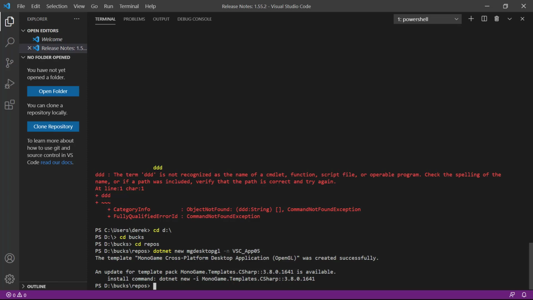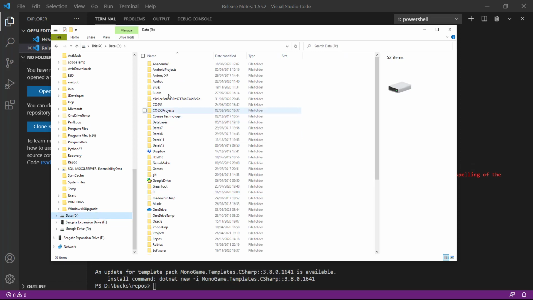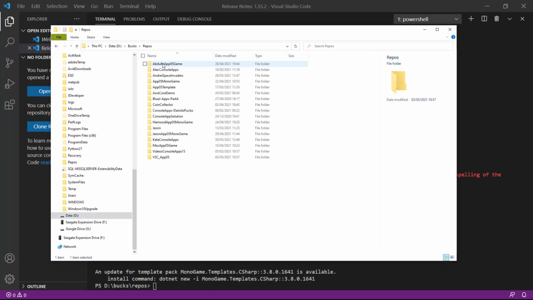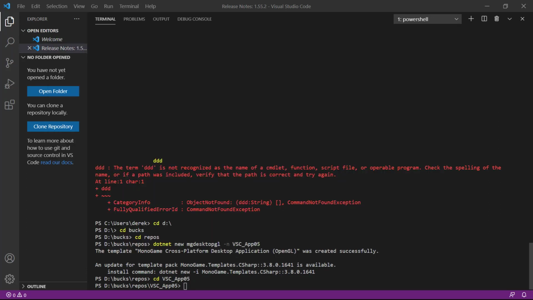Let's have a look. How's that worked? Drive D, Bucks, repos, and there we go. Yes, we have a VSC App05 folder there. If I double click on that, inside of which it looks much the same as it did. Yeah, there's an empty MonoGame project there. Okay, so I've moved into this folder now. I've said cd VSC App05, so I'm now in the VSC App05 folder.